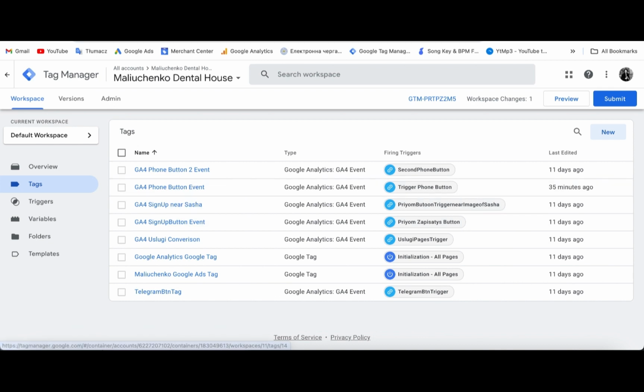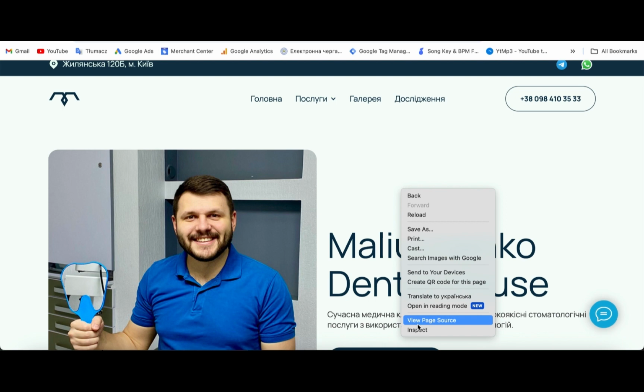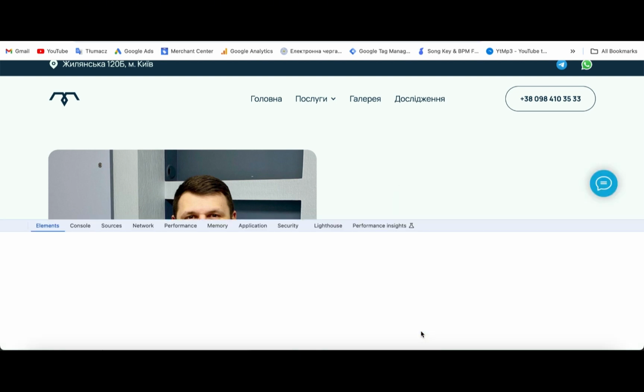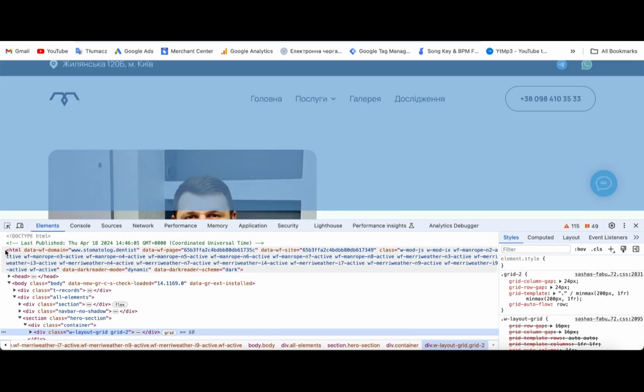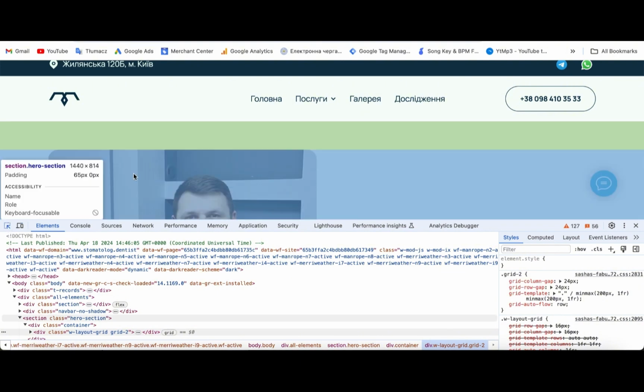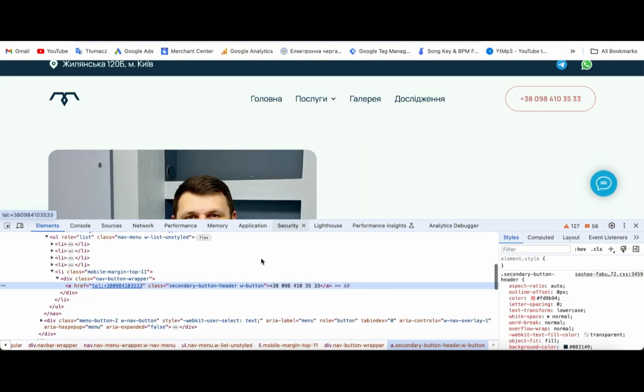First up, let's get cozy with this phone call button's code. Let's go back to our website for a sec. Alright, here we are in Google DevTools checking out our homepage. See that phone call button? It's got this class, secondary button header V button. This is our ticket to telling GTM to fire a phone call event whenever someone clicks the button.